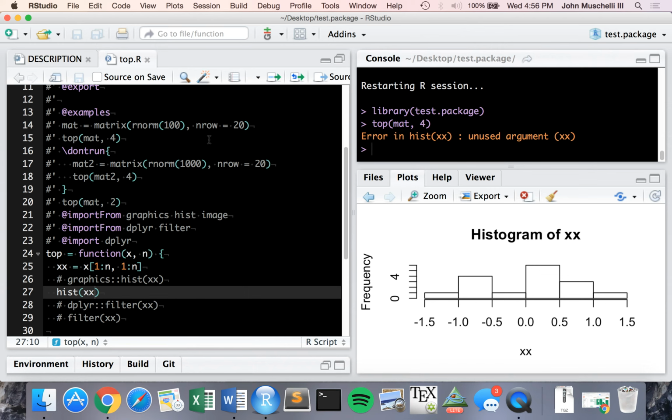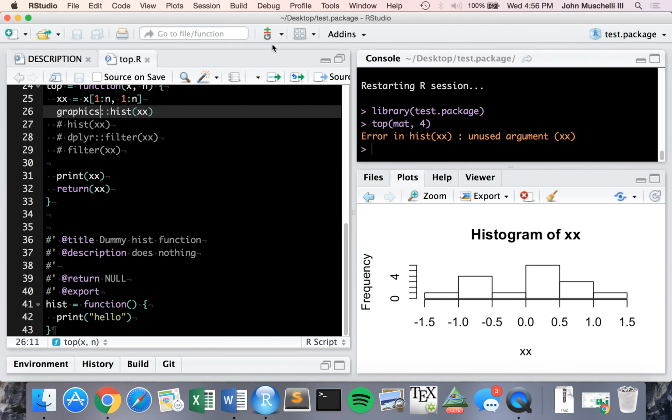Okay. So anything above the function definition is documentation, either for a help file or for the R package to understand where the functions are coming from. All right. So we can keep that function in there, right? That's fine.